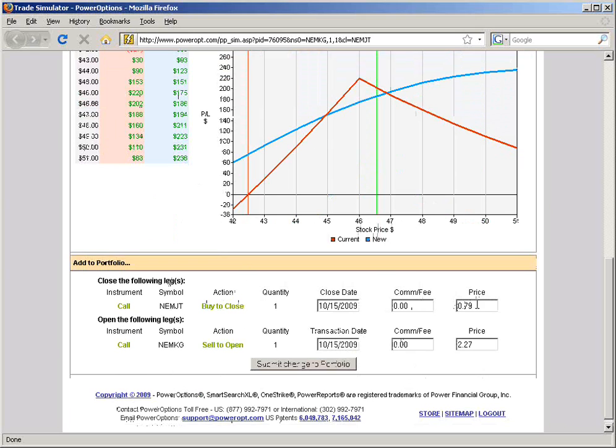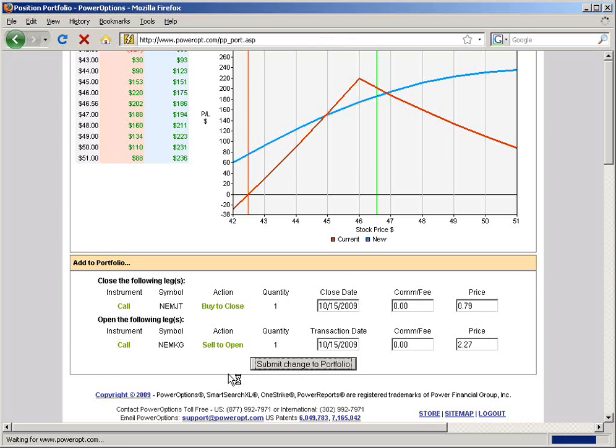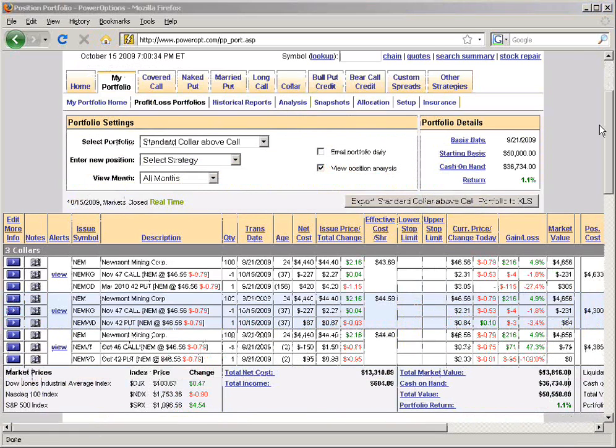I'm going to go ahead and perform this roll. I can do it with one click. We're going to buy that call back for 79 cents, sell to open the 47 call now for 2.27. Let's go ahead and submit that change. We're going to be taken back into our portfolio, and we still have our collar position. Here's our November 45 with our March 42 put. Okay, now what we can do is go ahead and take a look at that profit and loss chart.